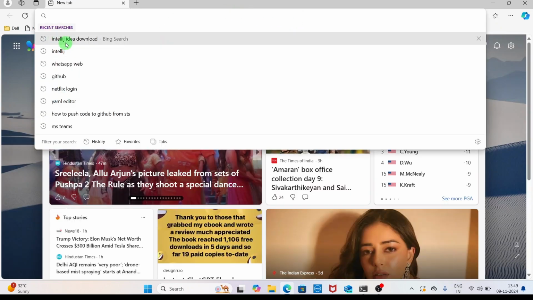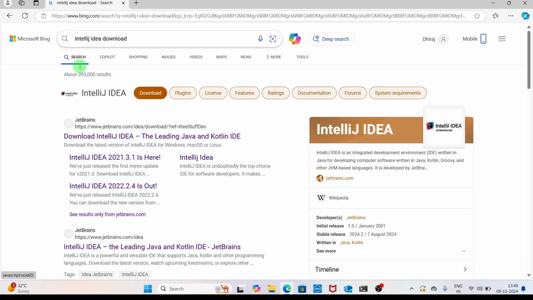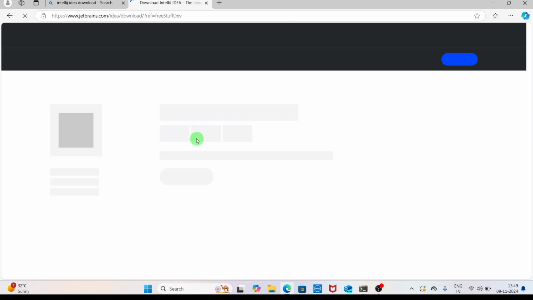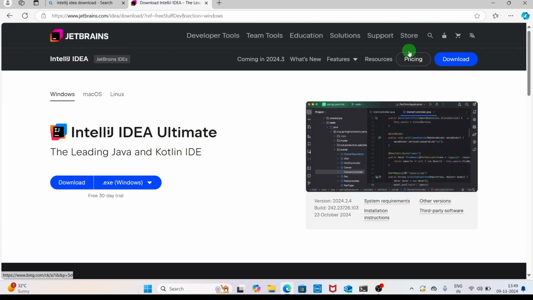So firstly, go to the browser, click on the search button and search "IntelliJ IDEA download". Then come to the first site. Here you can see the proper UI for the IntelliJ website.